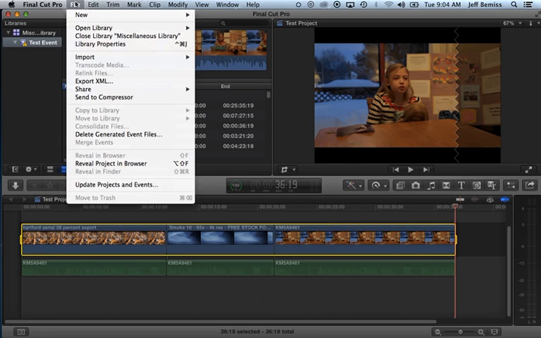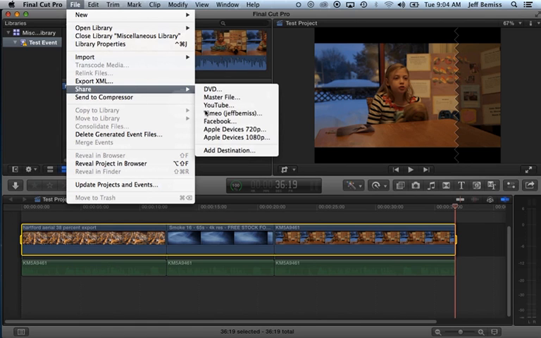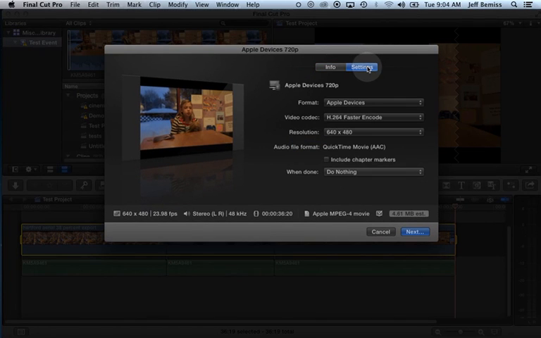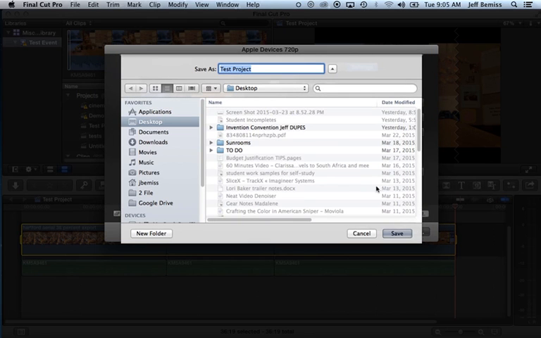Go up to the File menu, select Share, and in this case, 720 would be what we want. You can click on the Settings tab, but usually you don't have to make any adjustments here. Just leave them at the default. Click Next.